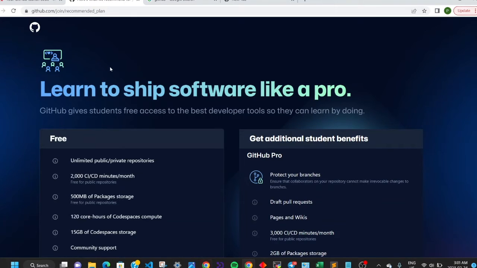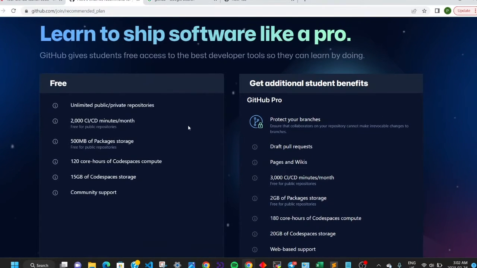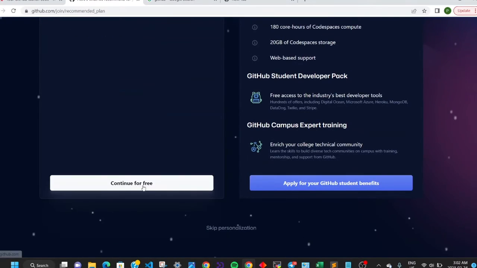And now you'll be on this page. At this point, GitHub wants you to choose the account level you'd like to start off with. And here it says Free and GitHub Pro. So please choose the one that applies to you. I would say perhaps you just start with the free and progress as things go on. You can switch to the Pro later. Okay, let's go to the free.